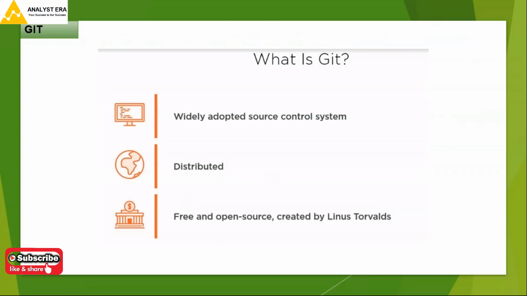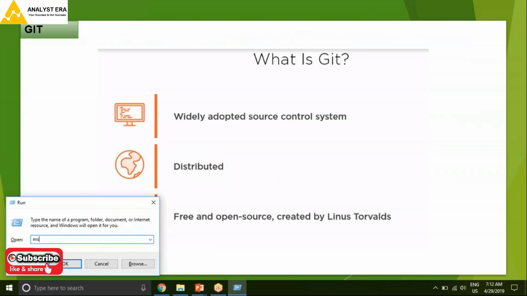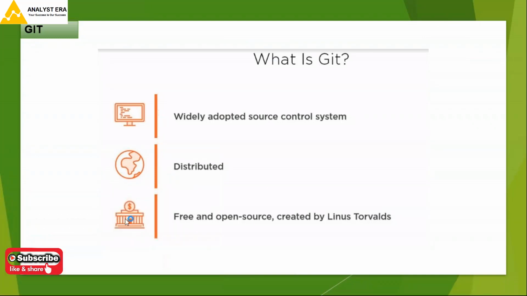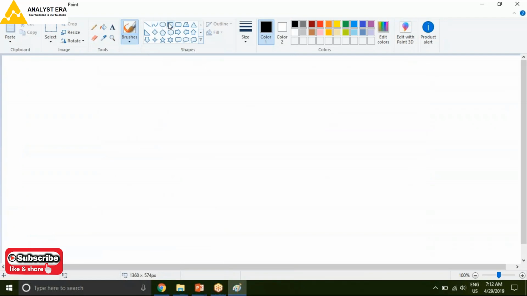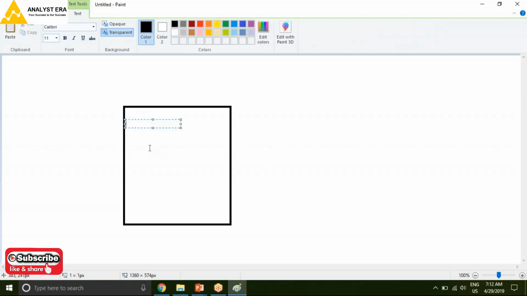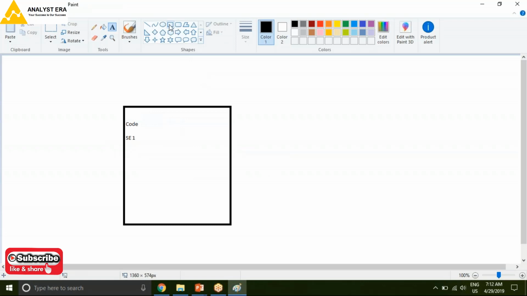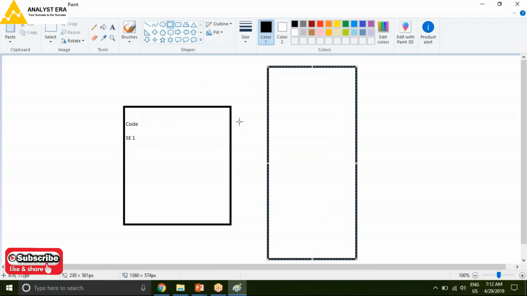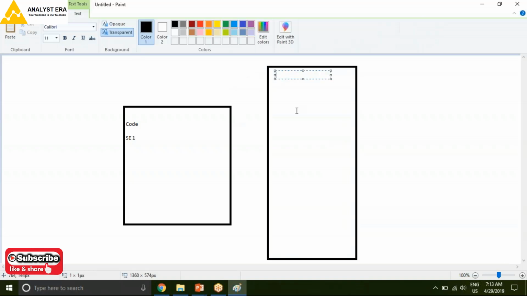So what is Git? Essentially, it's a widely adopted source control system. What is a source control system? Whenever you have code which is present inside your developer machine, let us say he is software engineer 1, and he needs to store the code. Where will he store the code? He would have something like a source control system.